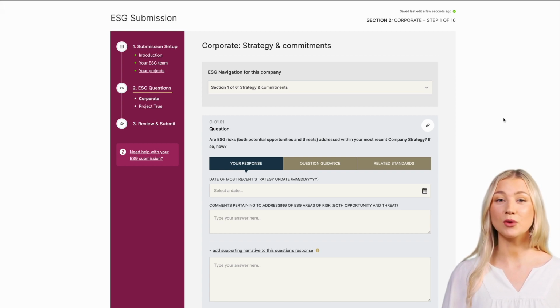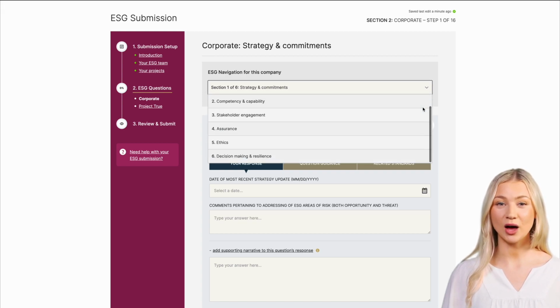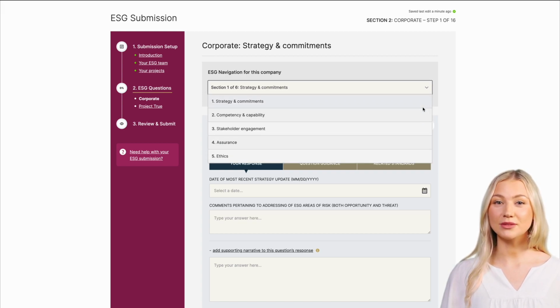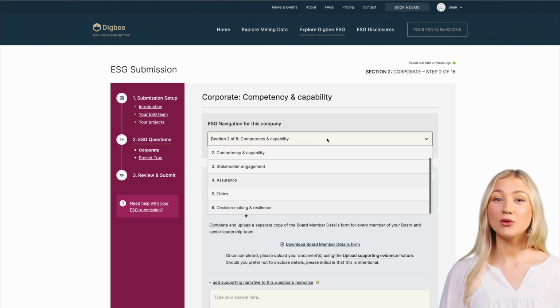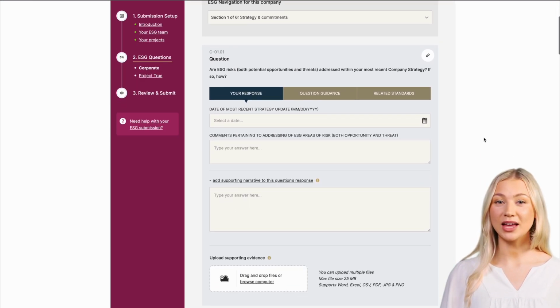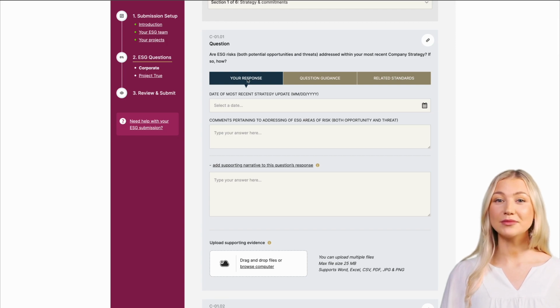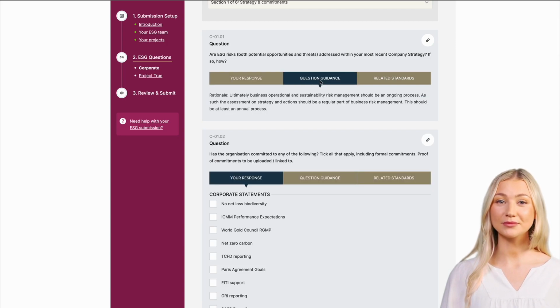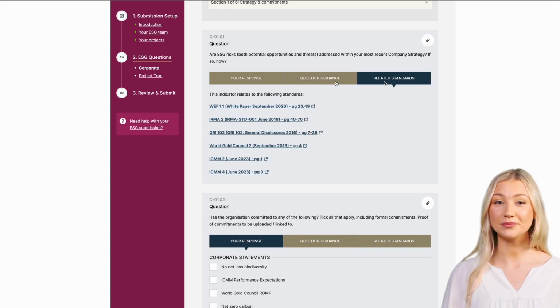The type of questionnaire loaded in is dictated by the stage selection on the Your Projects page. Within the ESG Questions section is a Questionnaire Navigator dropdown at the top of the main content area, showing how many sections there are in the questionnaire. This allows you to jump to different sections of the questionnaire. Each question is formatted in the same way with 3 tabs: Your Response, Question Guidance, and Related Standards.